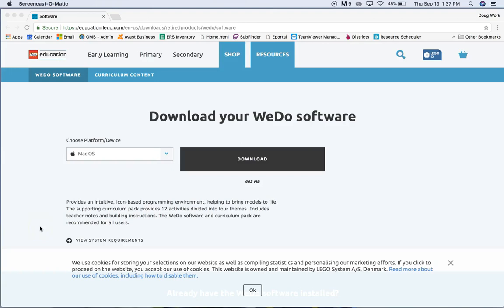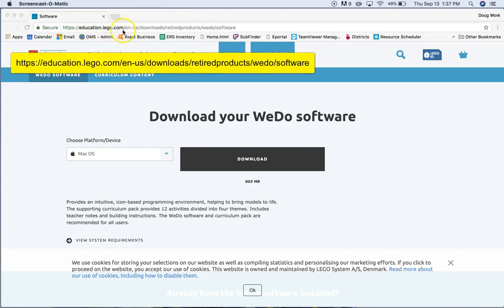This video is going to show you how to download and install the Lego WeDo version 1.0 software for Mac OS devices. First, you're going to go to education.lego.com/english-us/downloads/retired-products/WeDo/software. I'm going to pause the video for a moment so that you can write down that link.